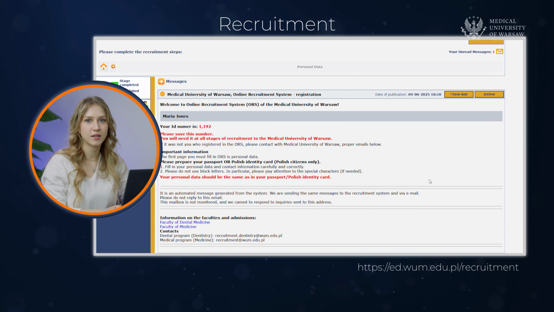Use an email address that you check regularly. This way, you will stay updated on the progress of your recruitment. Please remember to save your data.